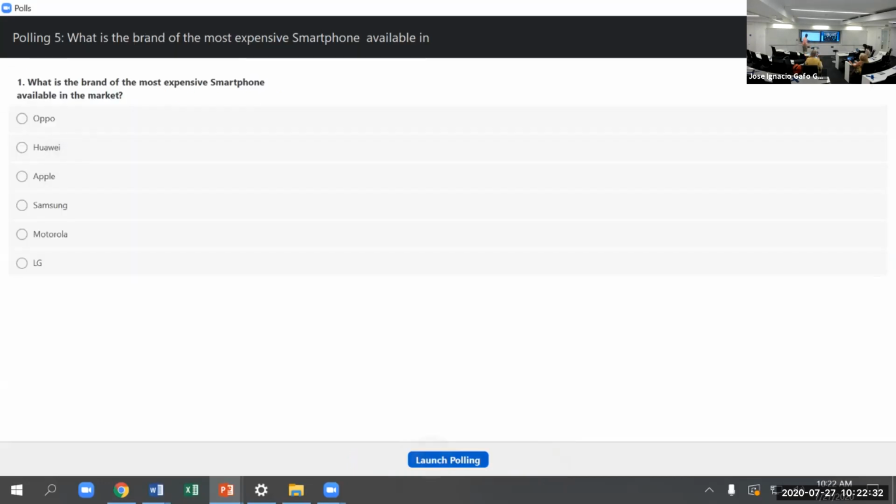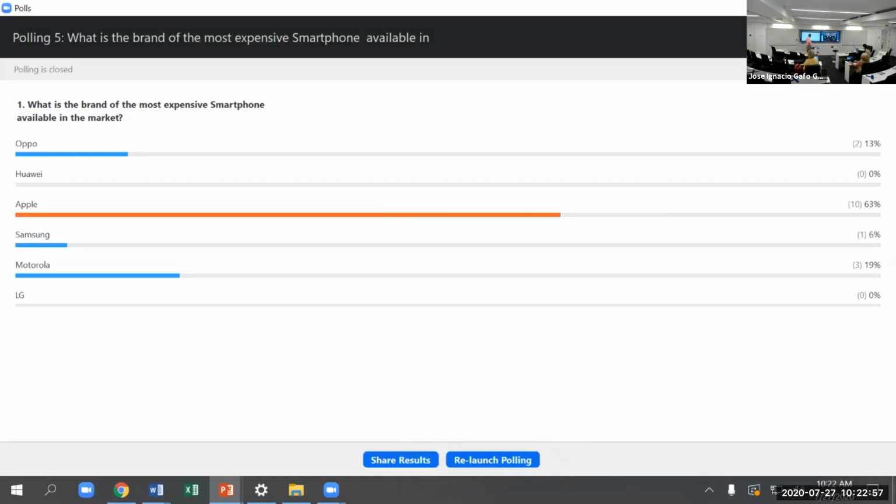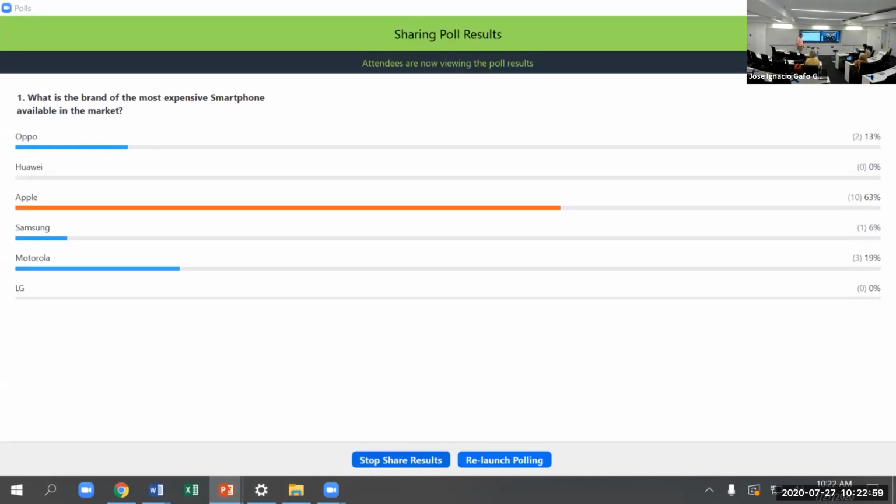What is the brand of that phone? Is it Oppo, Huawei, Apple, Samsung, Motorola, or LG? Which brand would you say? Who's selling the most expensive smartphone in Spain out of these? Okay, give me a couple more seconds so that everybody can vote. Okay, so most of you think it's Apple, and that's wrong. The most expensive smartphone sold in Spain is from Samsung. Actually, the most expensive one from Apple, I think, is close to 1,500 with full configuration.